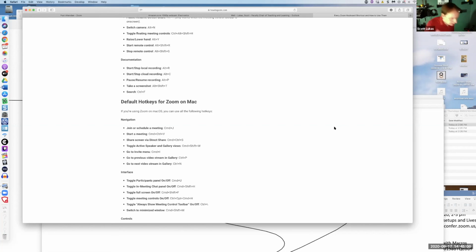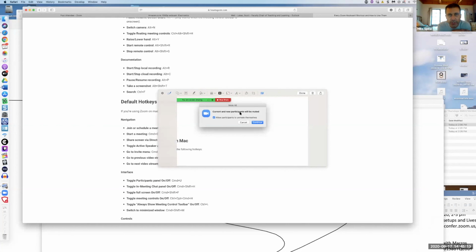But what's easier is if I have one of these commands set up here. This should mute everybody. And you can see what just happened. A warning came up: current and new participants will be muted. Originally we couldn't see it, but then you did something, and now we can see your Zoom window. Yeah, because I did a screenshot of it. So it's just giving me a warning, and if I agree with that, I hit continue. You're all muted, and then I can unmute all of you.